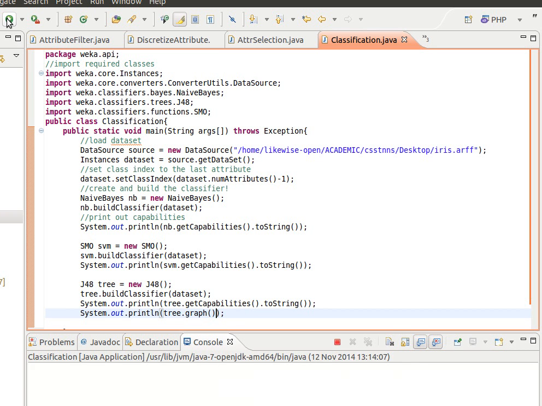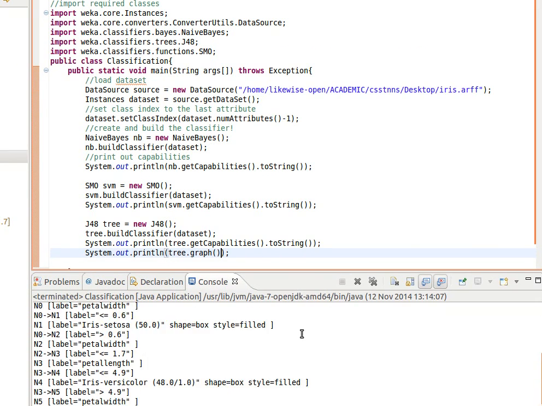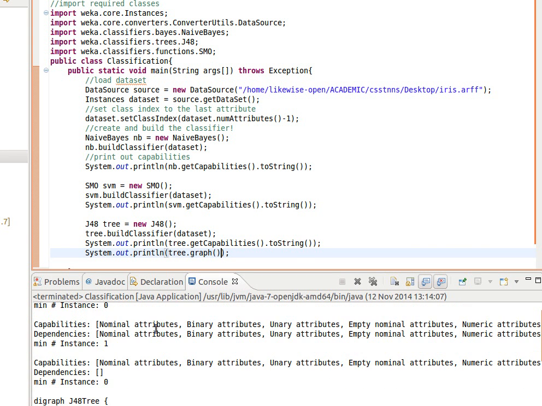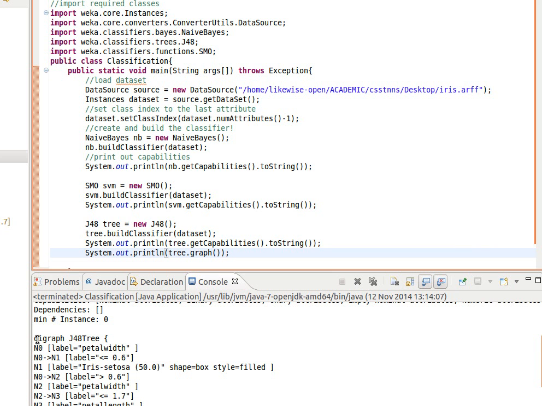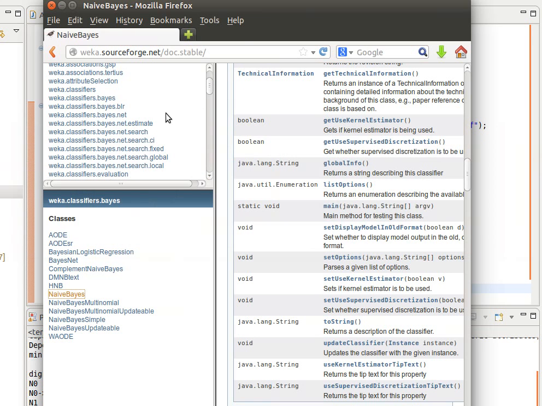So if I execute these, then you can see that it's printing. These are the capabilities of the first class, naive Bayes, second class, the SMO, and the decision tree. And then here we're having this digraph of the J48 class for this decision tree. This is just a textual representation of the tree that it has built. And to read more about these classes, again we go back to the documentation.